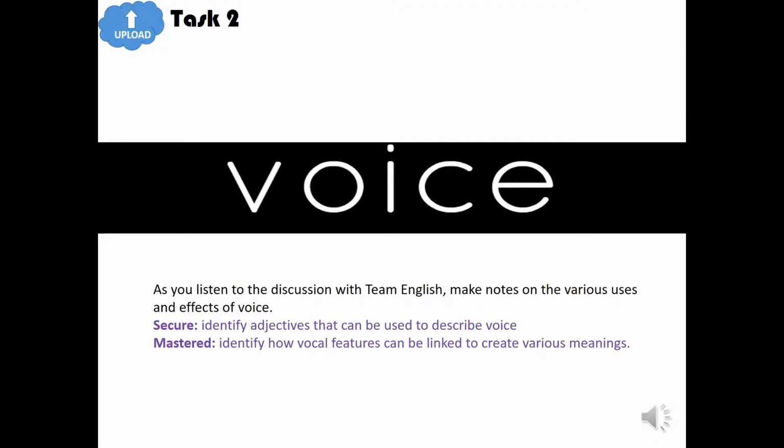So Year 7, this week I was joined by some of your English teachers. Miss Beaumont, Mr. Ammar, Miss Hussain and Mr. Rafi joined me in the drama studio. It was fabulous. So we demonstrated and discussed the effects of voice, how it creates meaning and how it can be linked to body language.